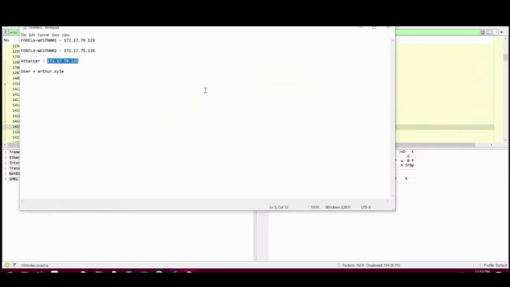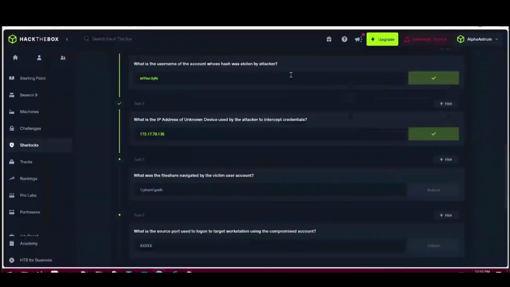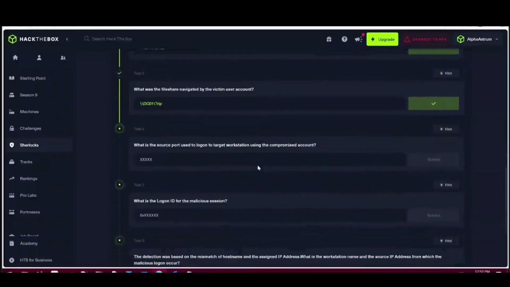So let us name it as share by victim, and the victim tried to access DC01/trip, and let me go ahead and copy it, and this has to be the answer. Let's try it. Yes, that was the answer.